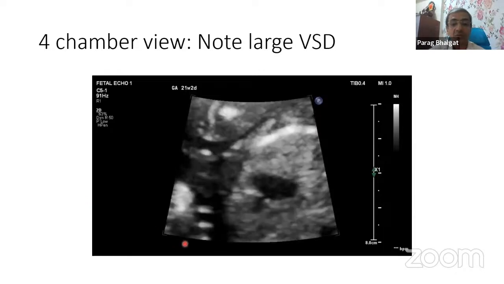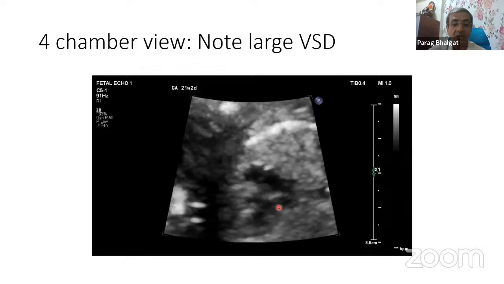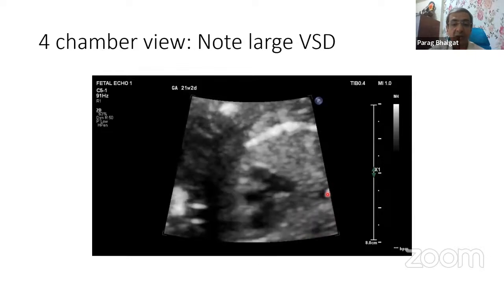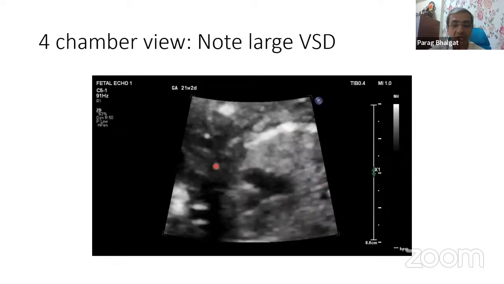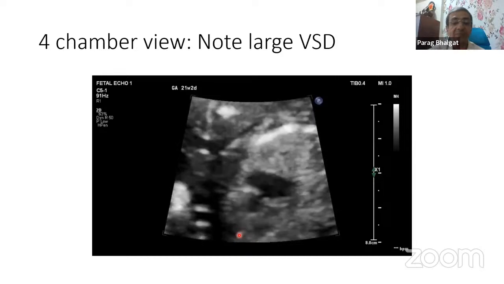So this is the four chamber view. This is the right ventricle, left ventricle, mitral, tricuspid, and VSD. This is the VSD. This is the spine and sternum. So this is the heart orientation. So left axis.